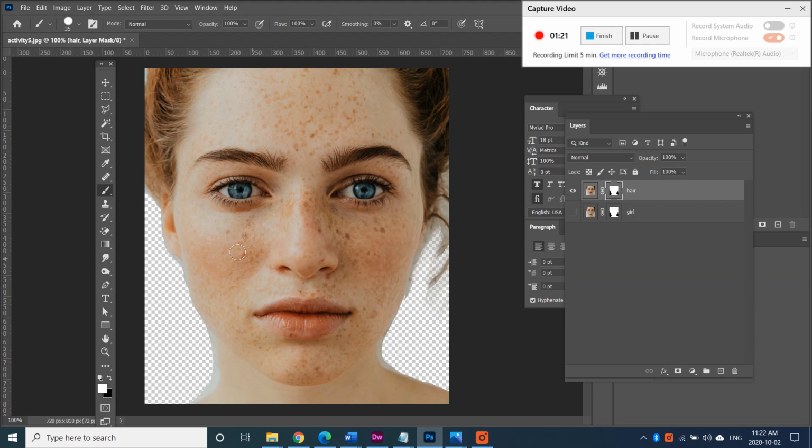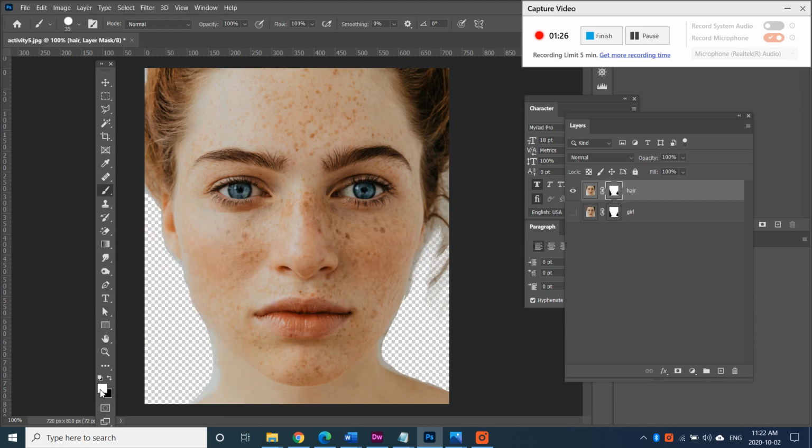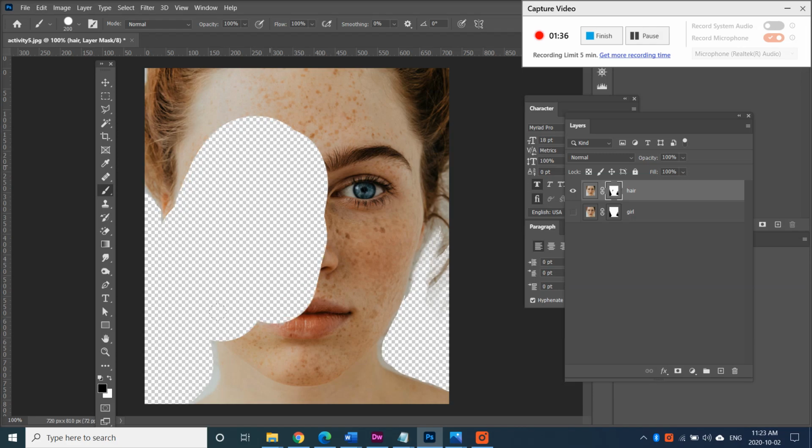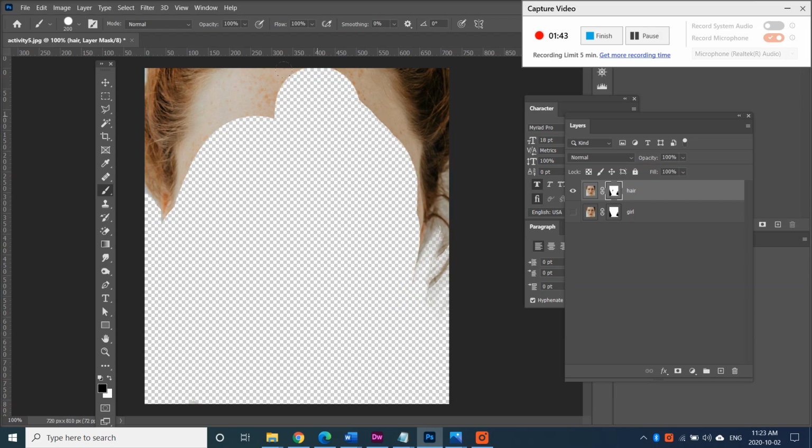I clicked on the mask and I make sure I'm on my brush tool, and I'm going to make sure that it's on black. So right now it's on white, so I'm going to go X on my keyboard. And then I'm actually going to mask away everything. I'm going to make my brush bigger so I can mask away everything but her hair. Okay, so everything but her hair. So it'll be like some kind of a floating wig. Okay, so only her hair.